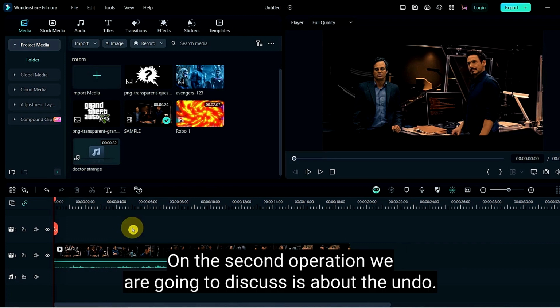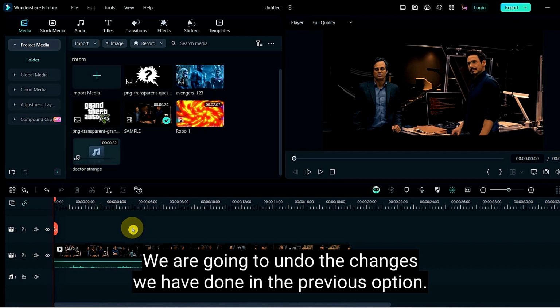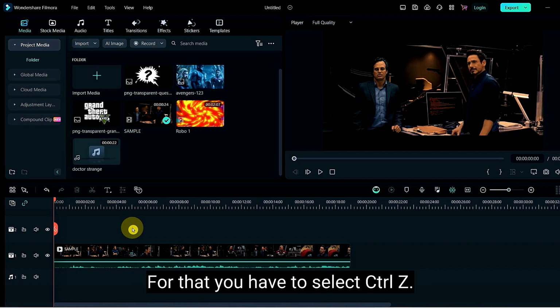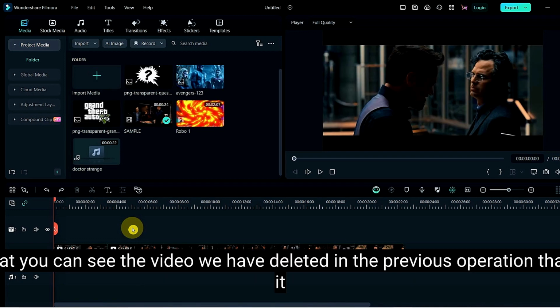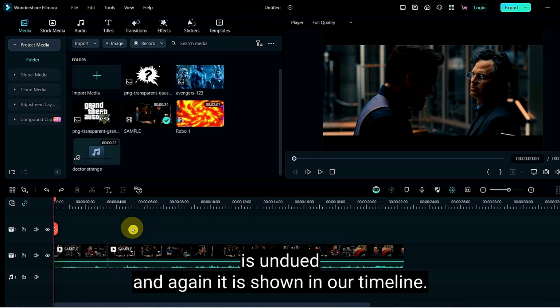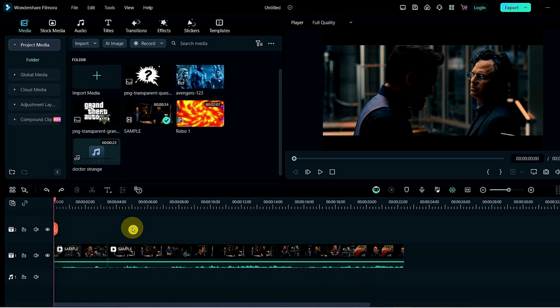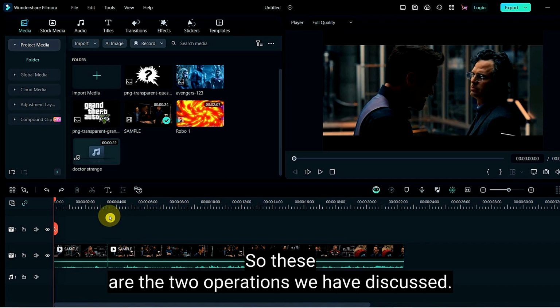The second operation we are going to discuss is undo. We are going to undo the changes we made in the previous operation. For that, you have to select Ctrl Z. After that, you can see the video we deleted in the previous operation, that is cut, is undone and again shown in our timeline. So these are the two operations we have discussed.